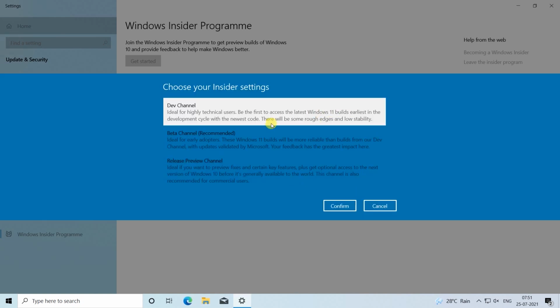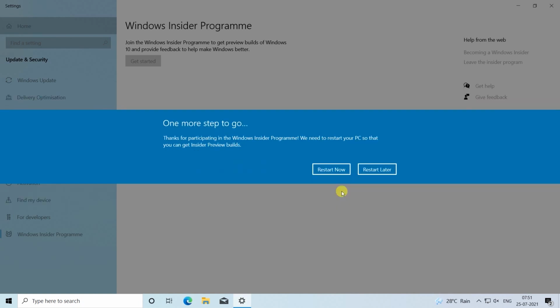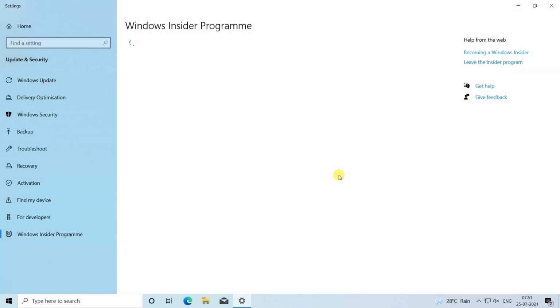Click on the Dev channel. Click on Confirm button. Click on Confirm. Now restart your PC. It is not recommended to use Windows 11 as your primary operating system because it is currently in the development phase and has many issues.